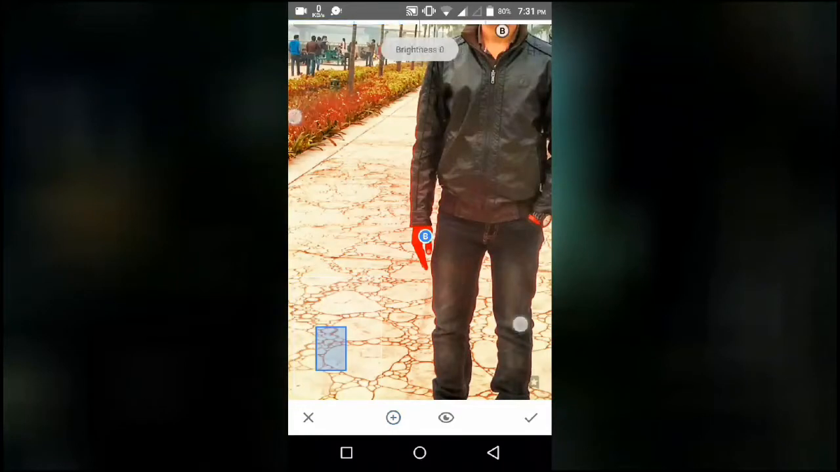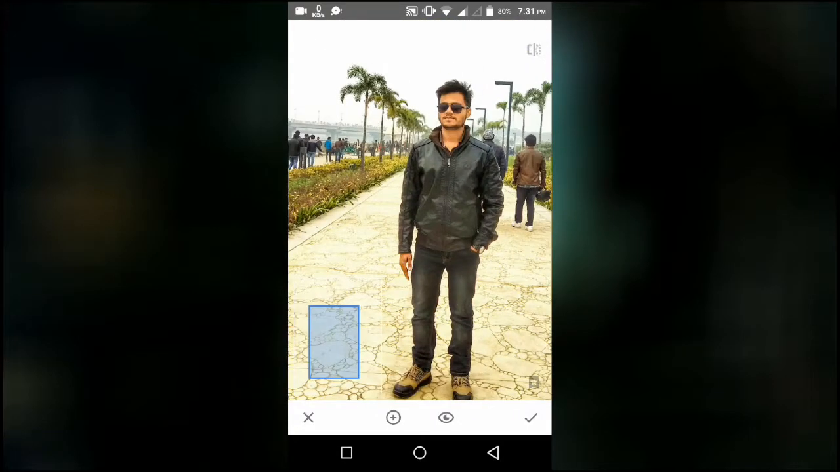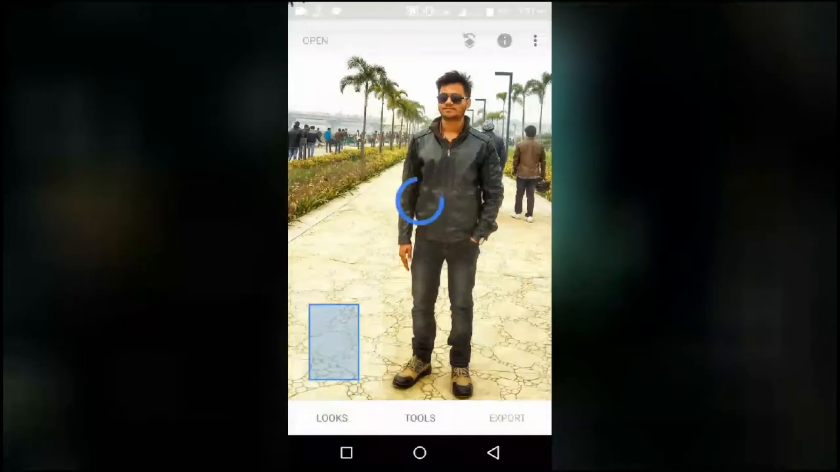After applying the adjustments to the face, you can go towards the hand and then apply the same effects. When it's done, press the tick button.